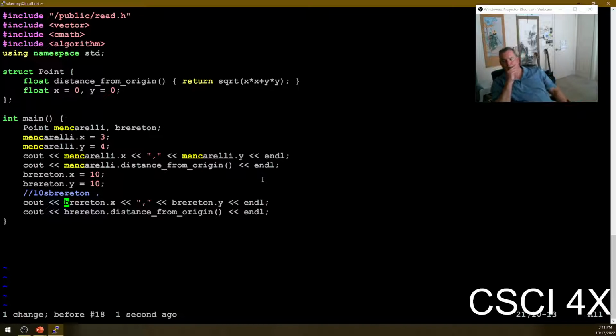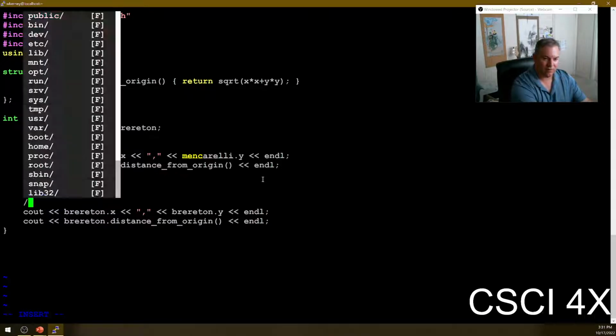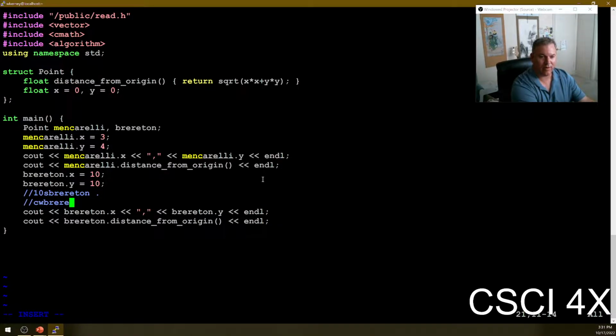Okay, so what is this going to print? Anyone remember their trig? So you do change word, and then repeat using dot as well. Square root of 200. Okay. What is the square root of 200? Anyone remember trig?